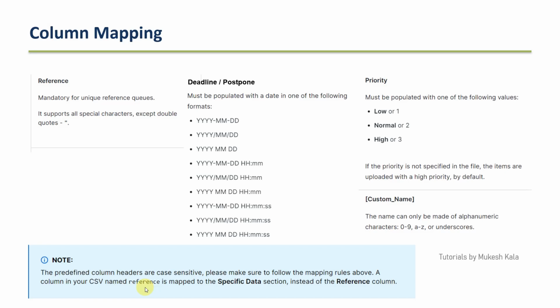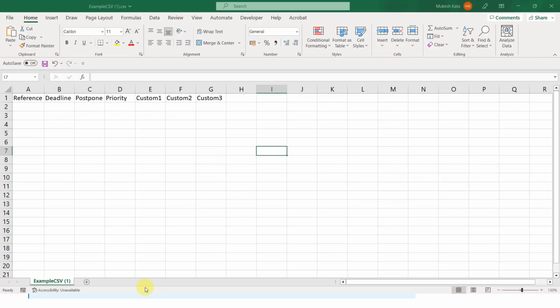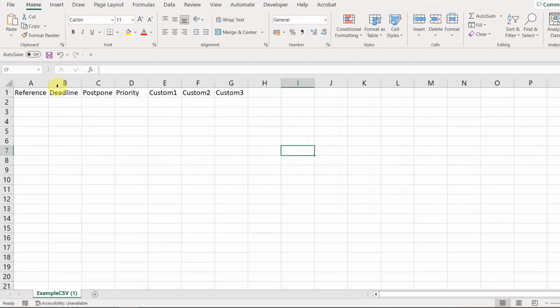And now let's go back to the Excel again. Okay, so I'll go back to the Excel now. So this was the Excel. Do I have a unique reference?